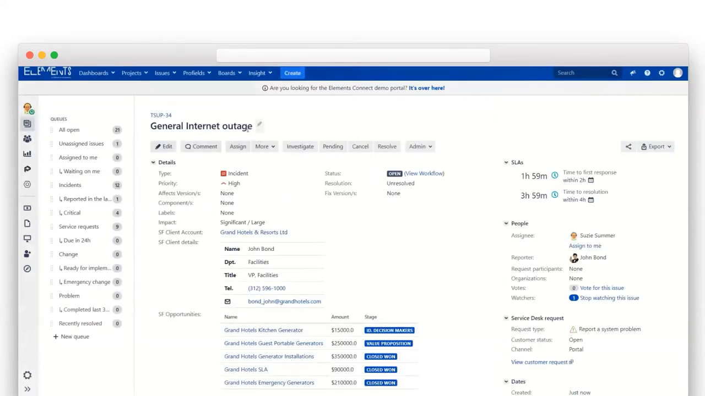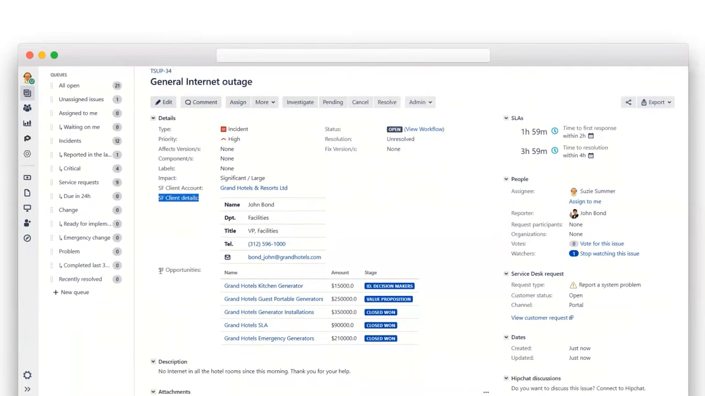So I go there on the portal on the agent side. I open my ticket, the general internet outage. I have all the information filled in, the type of incident, the impact, and I have three fields here: client's account, details, and opportunities. Same as previously, these three fields are populated with information from Salesforce. But there is one difference here: everything is based on the reporter name or ID. So it means that based on the reporter ID, John Bound, the app made directly the identification between John Bound inside Salesforce and John Bound connected on the support portal.